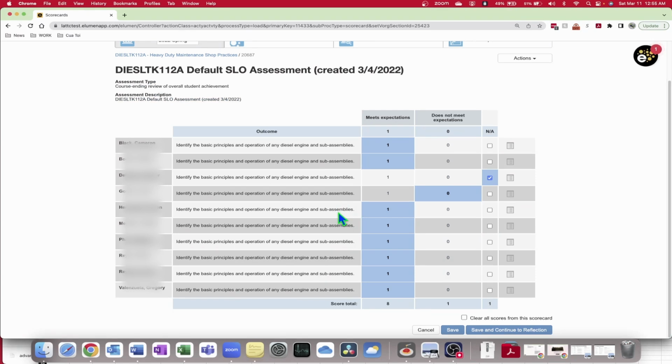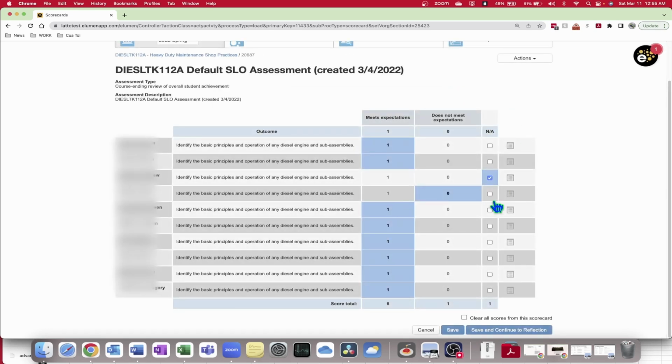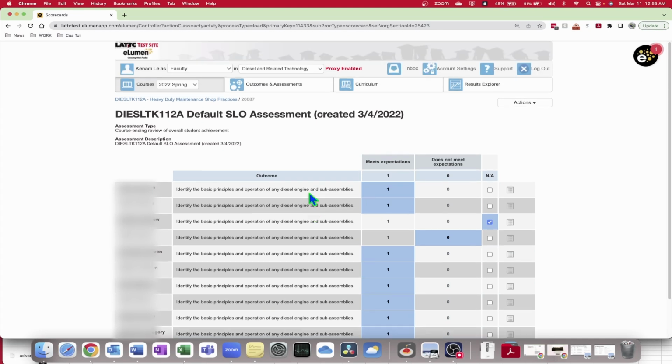Also, if you noticed, when you import scores from an Excel spreadsheet, it actually does not include any reflection. So if you have any reflection responses to submit, you would go into the scorecard and click on Save and Continue to Reflection so that you could input any reflection that you have. If you don't, then the assessment scorecard is complete as it is.